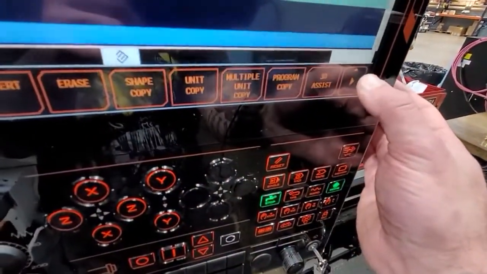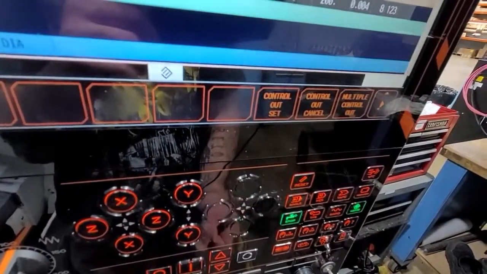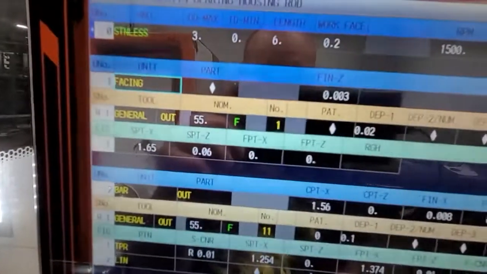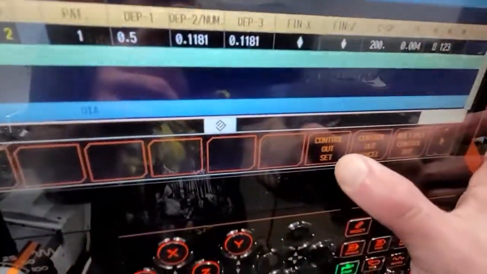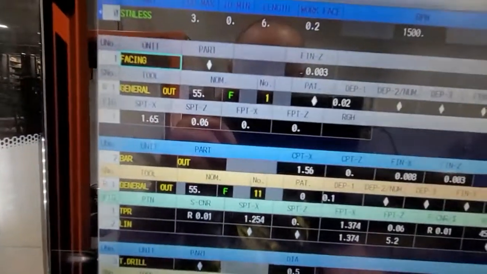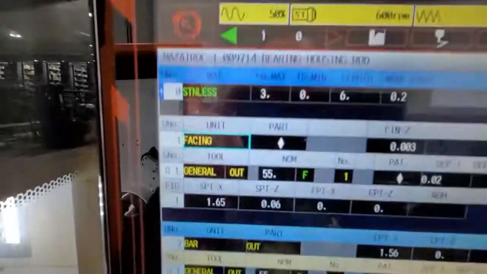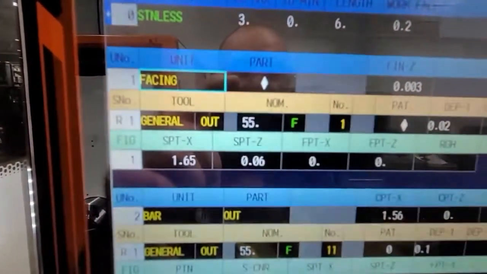So you touch the unit, you go down on an arrow, you do 1, 2, and here's an option: control out set, control out cancel, and multiple control out. So let's say, as you see, this top line is right now blue. You press control out set and automatically now it's green. Let's say I want to cancel this and I want this to be functional again. So you go to 3 arrows again, and I'm gonna press control out cancel. Boom! So it means it's functional.